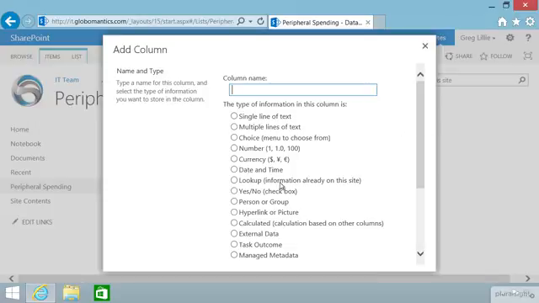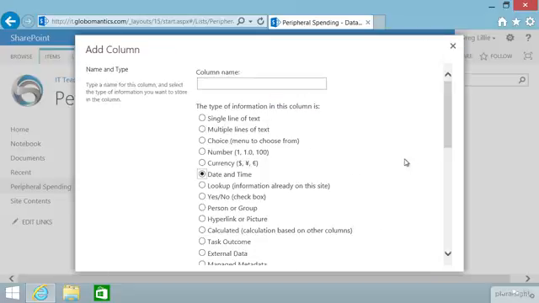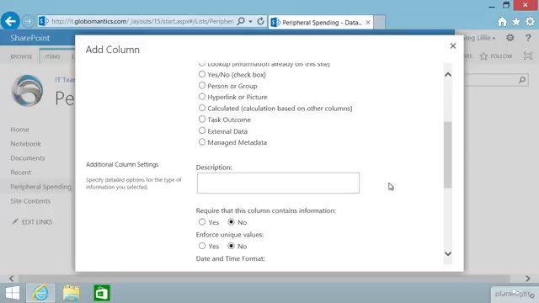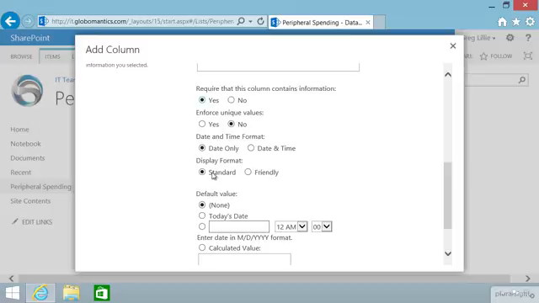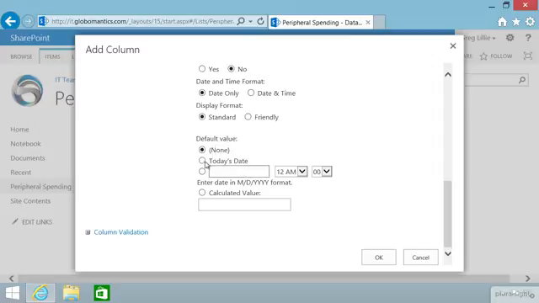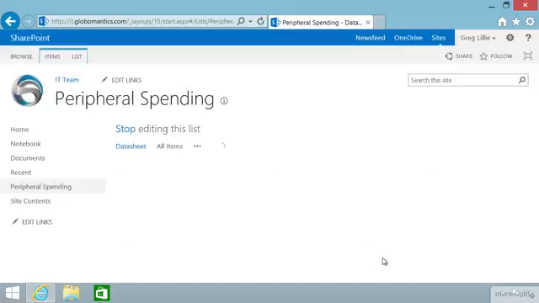And we can add a date and time column. We'll call it Date Ordered. And we want to require that? Sure, why not? Date only or date and time. Date is fine. Display format, standard or friendly. We'll leave it at standard. Default value, we can choose whatever we want. We're going to say none. And then do we have it as a calculated value? No. We're going to just select OK.